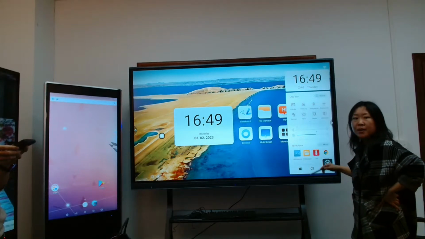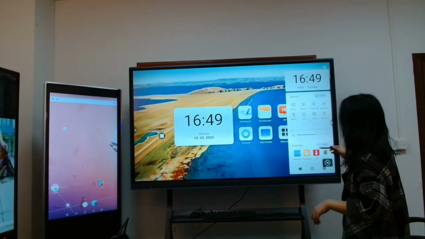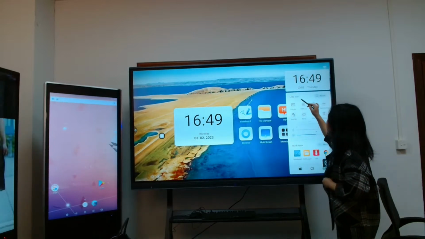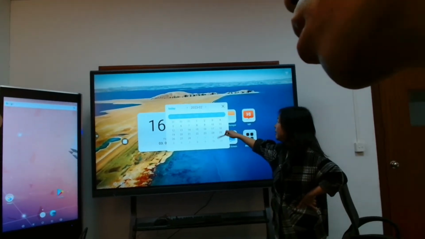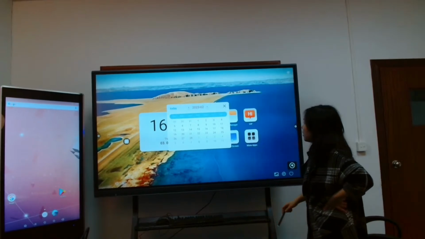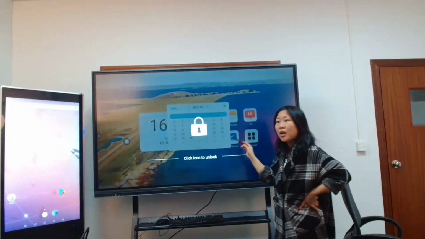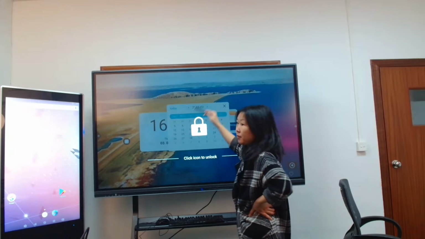And at last, we have many different little tools such as the calendar. You can check the calendar. Well, and the child lock. So if you don't want the child and all the students to use this whiteboard, you can make it with a lock.